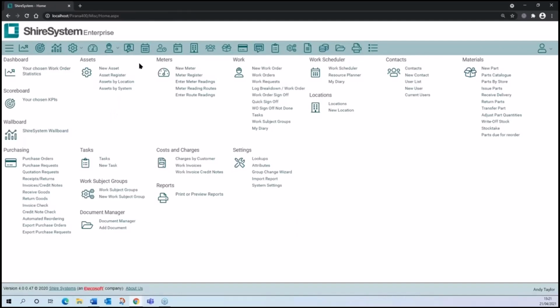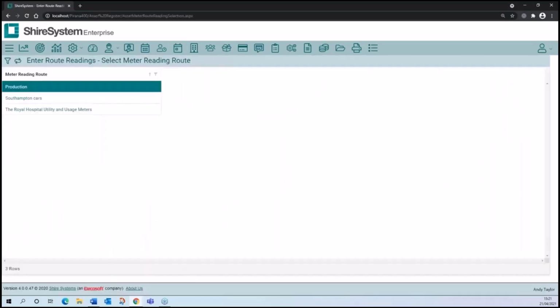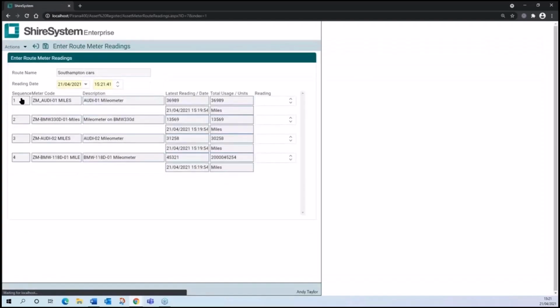Now all I've got to do is close that work order down, and then next Friday there'll be another work order to do with the same detail on it. We can go into enter route readings directly without creating a piece of work for it, but it's easier for most people if we schedule that work, then we know it has or hasn't been done this week, last week, or it's set up for next week. As you can see, I can click on Southampton cars, and again, I can manually enter those readings in from here.